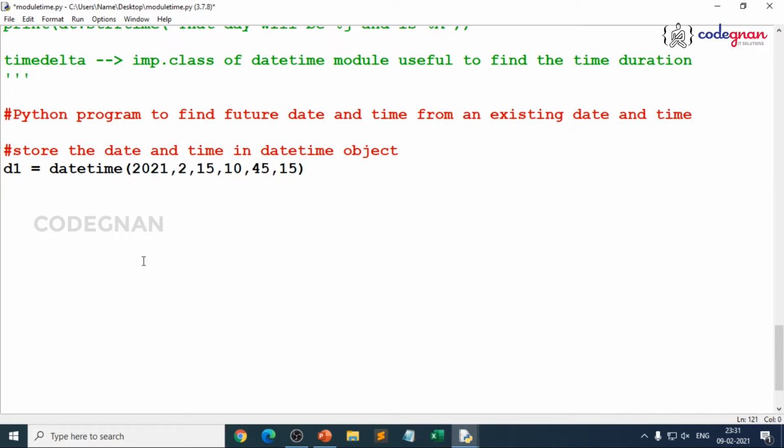That's a datetime object, where the next part is we want to define the duration. How do you define the duration? Using a timedelta object.